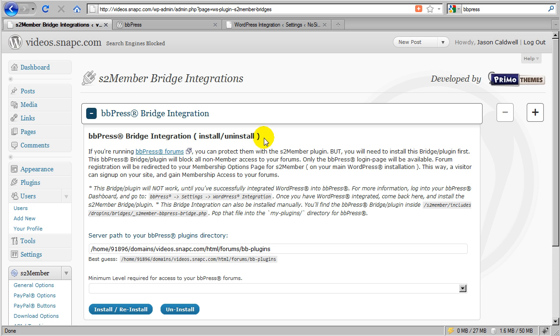So why would you want to do this? Well, you don't have to. This is completely optional, and in many cases, you'll choose not to. The only reason to install this bridge integration is if you have forums where you do not want to allow public access, and you only want to allow paid members to take part in those discussions. Okay, so if that's your plan, then you will need to install this bridge integration.